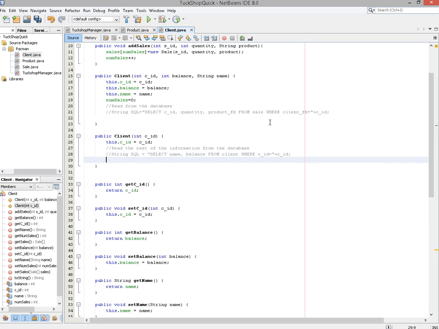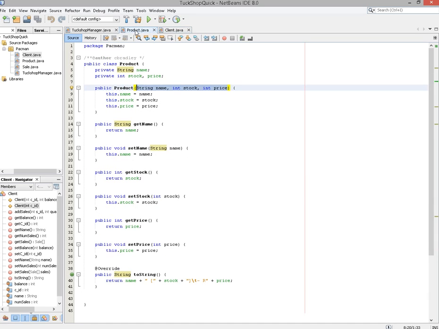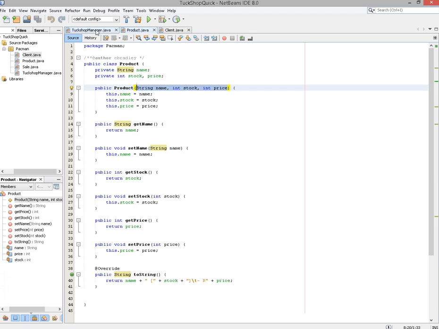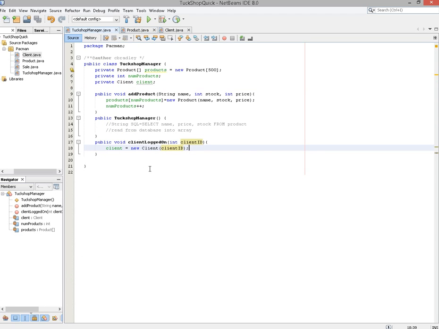We would then add it to the array from here. So we just changed the way that we receive it from the database. We would receive the client's ID here, and then we would load that from inside my client class. You could have done it equally as easily inside your Tuckshop manager as well. It really doesn't matter.